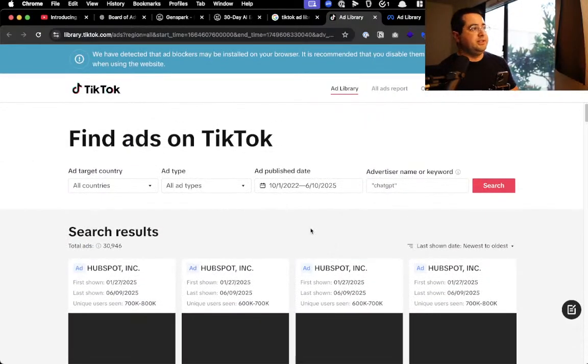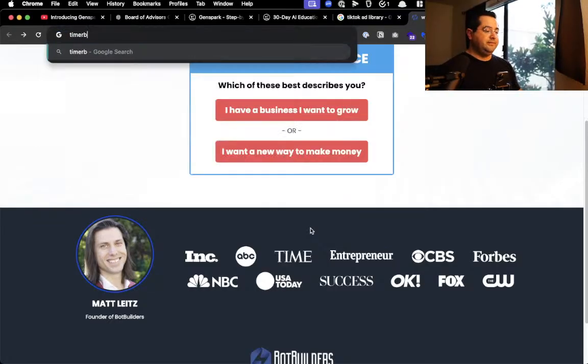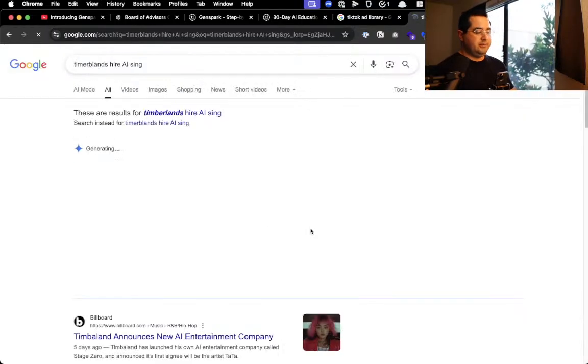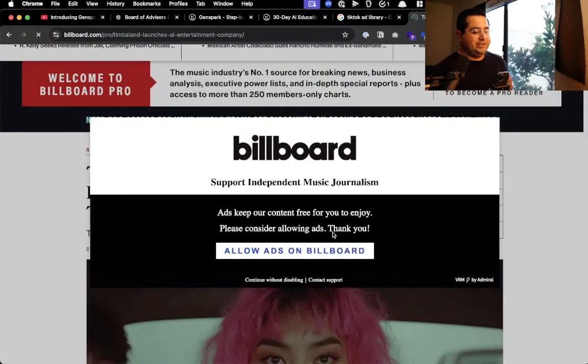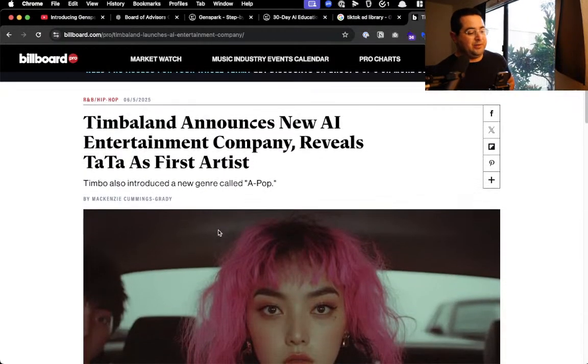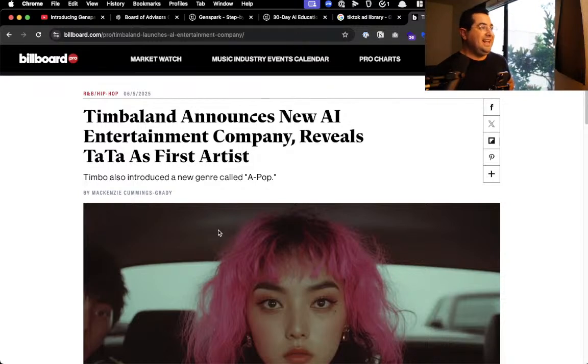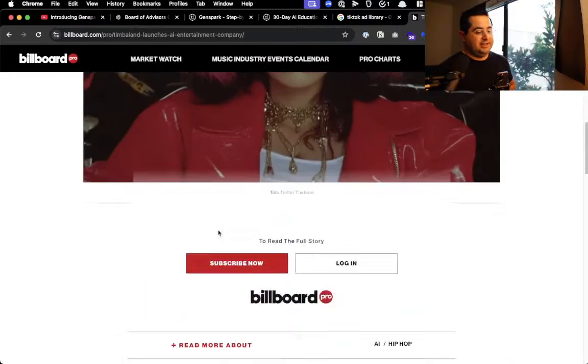I'm debating if I should just get an AI influencer. Oh wait, who hired an AI? AI music? Okay, here's something in the news. Sorry, I got something new for you. Timbaland hires an AI singer, I think, or something like that. Timbaland announces new AI entertainment company and reveals Tata, the first AI artist. Yes, she does not exist, and she just got signed.